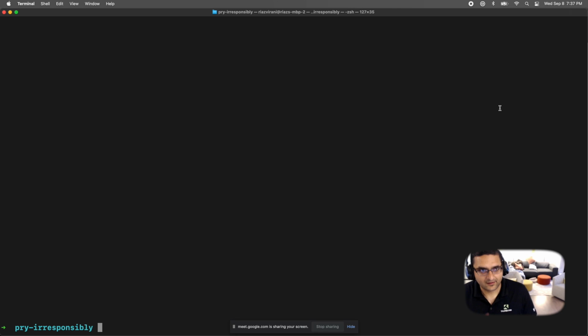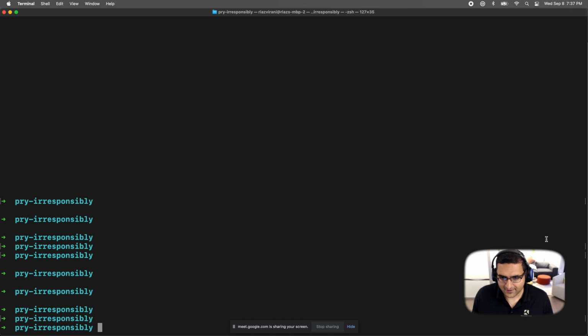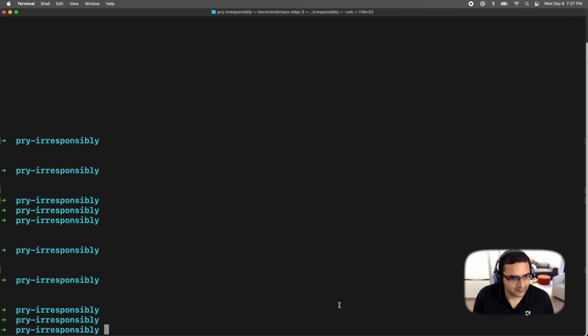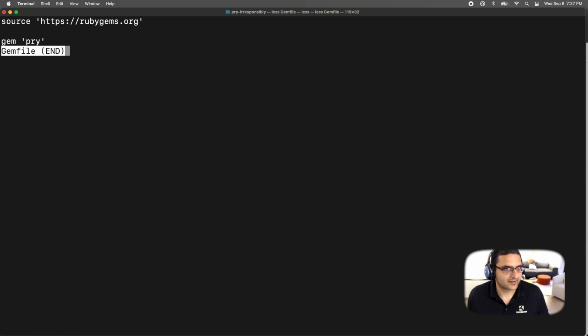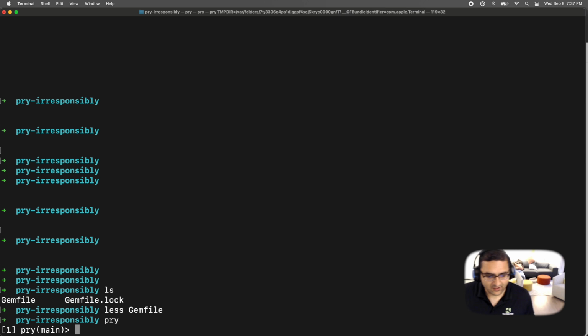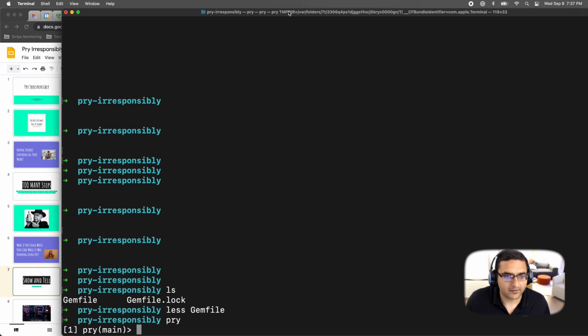So I've got a terminal here. Is that big enough for you guys? All right. So the directory we're in doesn't have much in it. It's just got a Gemfile that has the gem Pry, because that's the gem that we're going to be using to do our little exercise. So we're going to start up Pry. We've got no program, nothing. So we start Pry up.